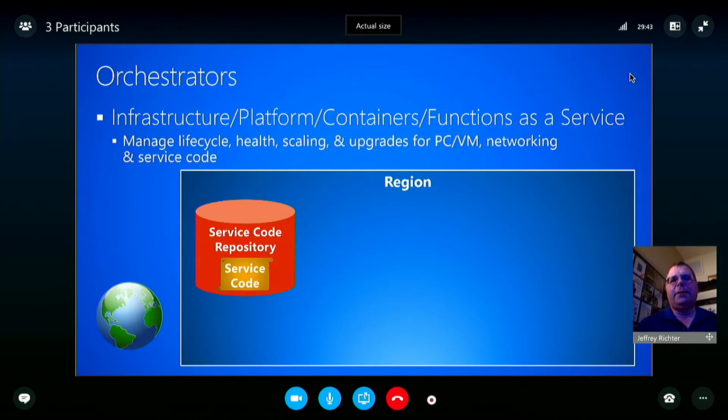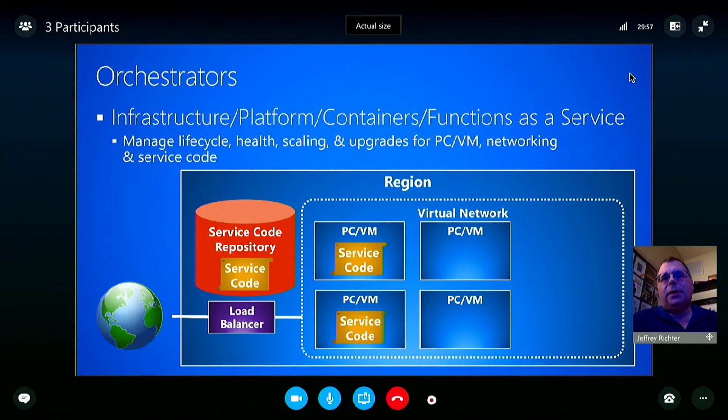Now you're going to go back to this public cloud provider and you're going to say, I would like to now start running this code. And you're going to tell it how many virtual machines you want. So now it's going to start spinning up some PCs or virtual machines. Some cloud providers let you use PCs, so you can run your code directly on the hardware or on the metal. But most cloud providers do not allow that.